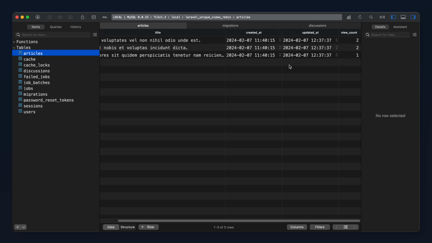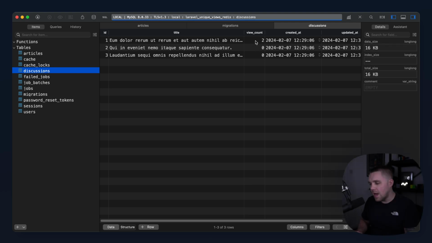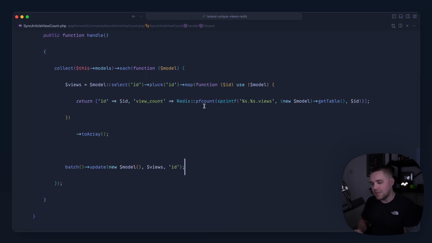The articles have been synced up nicely, and we ran a couple of views on the discussions that we created. And yeah, sure enough, that first one that we viewed twice with 2 different IP addresses has been updated as well. So you can still schedule this command in the same way. Obviously, you're just going to want to change the name over so it's more generic. And there we go. That is how we create a trait to handle this logging functionality for multiple models, and then update our sync functionality to deal with syncing all of them back to the database.